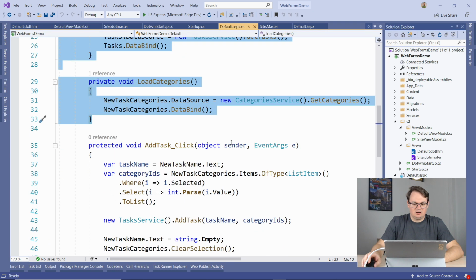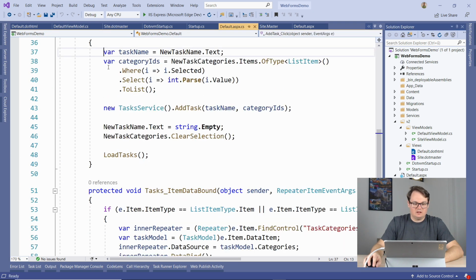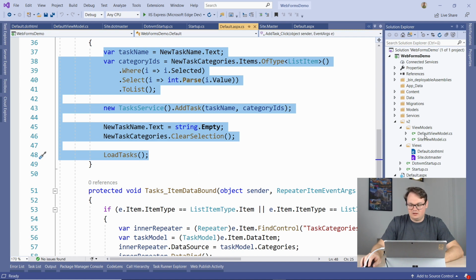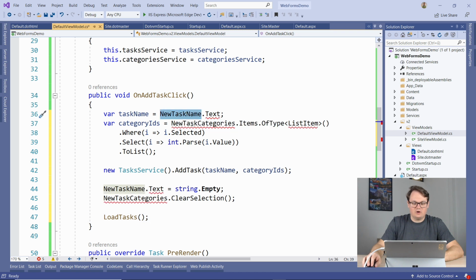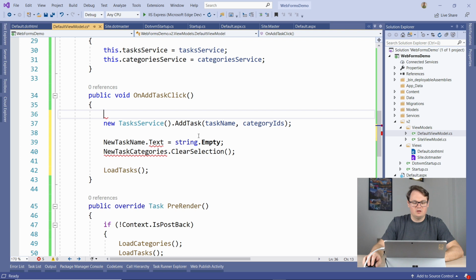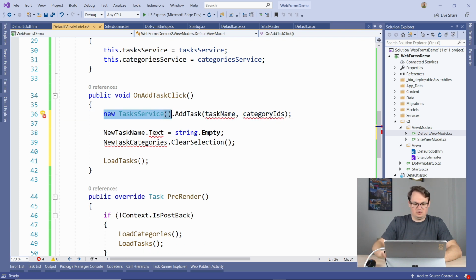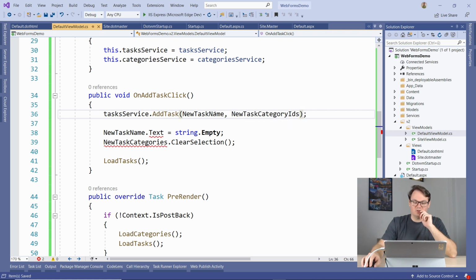So let's go back here to the web forms markup and let's copy paste this, and it will be also much simpler than before because I don't need to read the state from my UI controls. I already have the new task name and new task category IDs properties in my view model, so I can remove this and I can just call task service add task, and I have the new task name property and new task category IDs in my view model. Yeah, and it's a list of integers, exactly the same thing which my business layer works with. So this is really great.